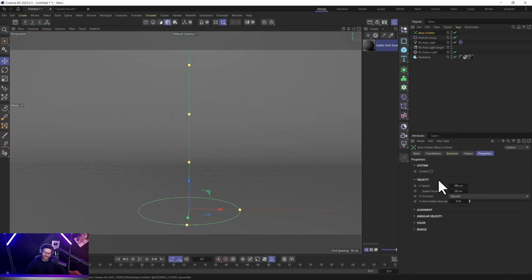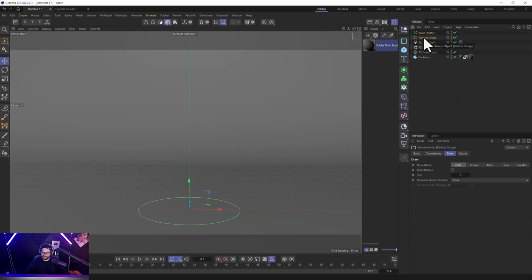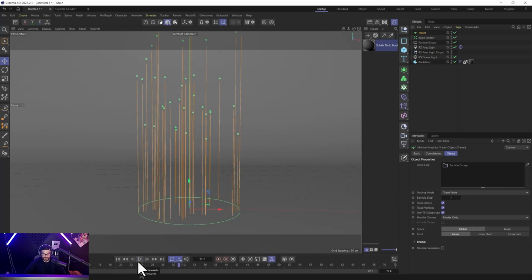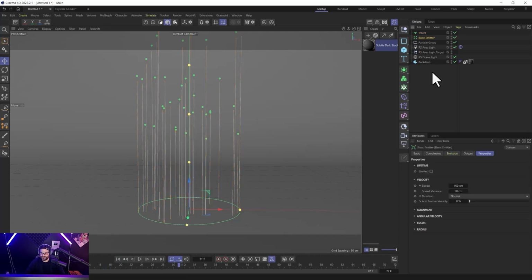Now we want to add some movement on here. But before we do that, let's add the tracer. Select your particle group and we'll go down to the cloner, click and hold and go down to tracer. With the tracer selected, you'll see the trace link is the particle group. If that's not there, simply delete it and then drag and drop that in there. And now what happens if we hit play? Boom. Pretty cool, right?